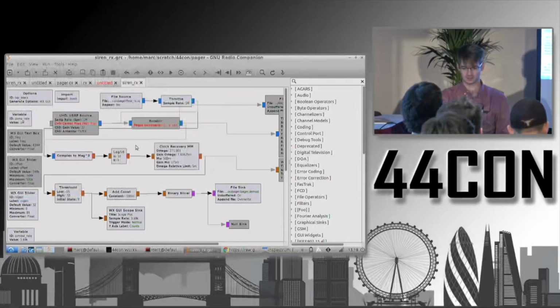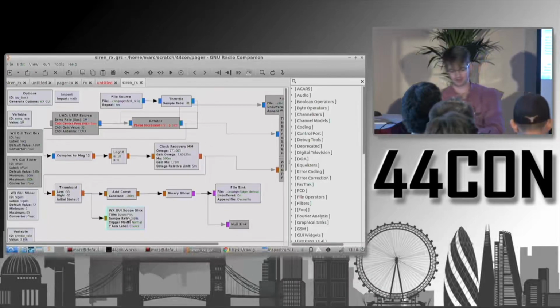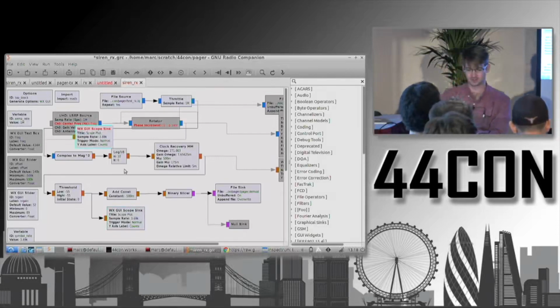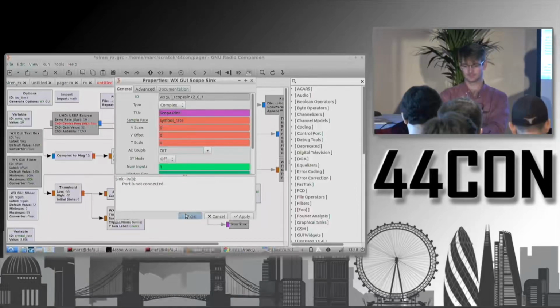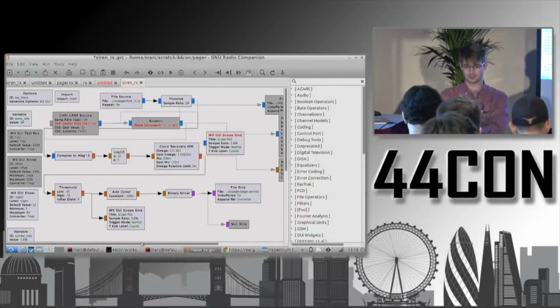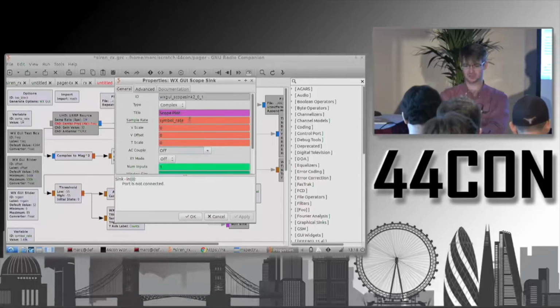Not seeing anything. So I'm going to go a little further up the chain and validate that we're in fact getting data out of our file the way that we expect. So I'm going to copy the scope sink. I'm going to change the input type to complex, and then I'm going to change the sample rate that's expected here to our samp rate variable.